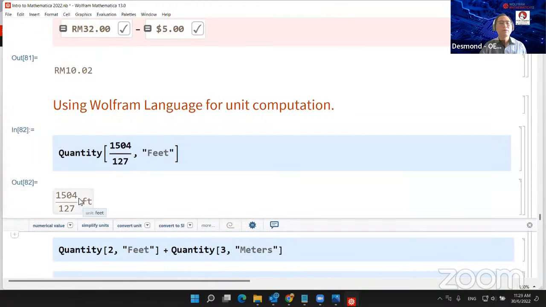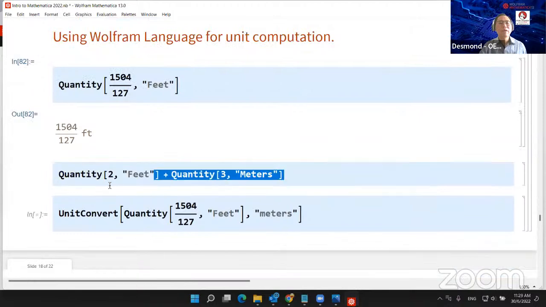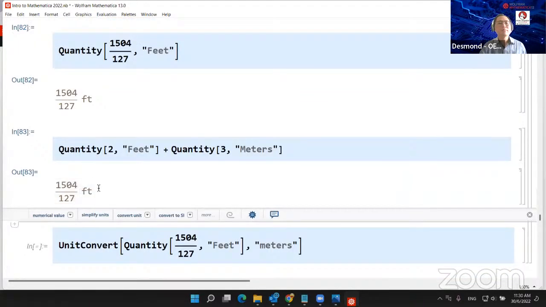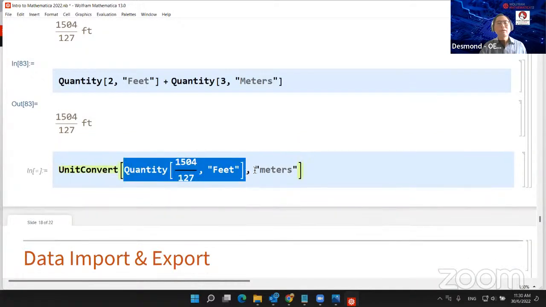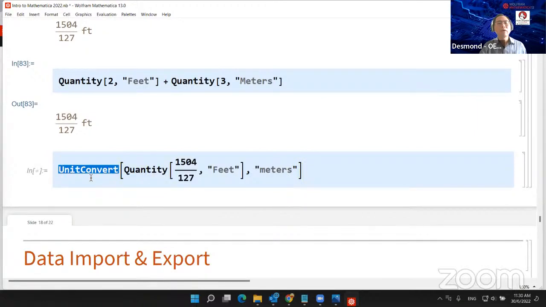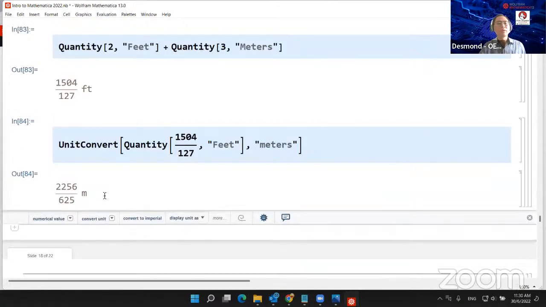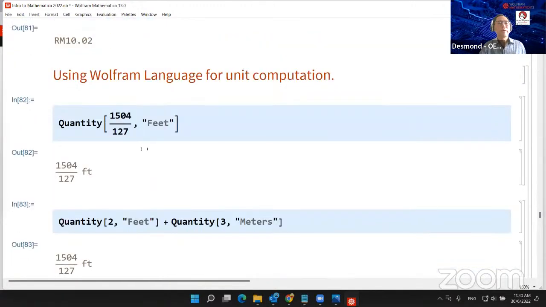So this is how it is, unit feet. You can also say, I want to do the calculation 2 feet plus 3 meter. This is how I write Quantity 2 with a unit, Quantity 3 with a unit. I do the calculation and get the answer as well. And then unit conversion: the Quantity and the feet, and then I want to have a function at the front here, UnitConvert to meter. Then it converts to meter. So this is meter, right? Of course, if you want the numerical value, there will be a numerical value, 3.6 meter.